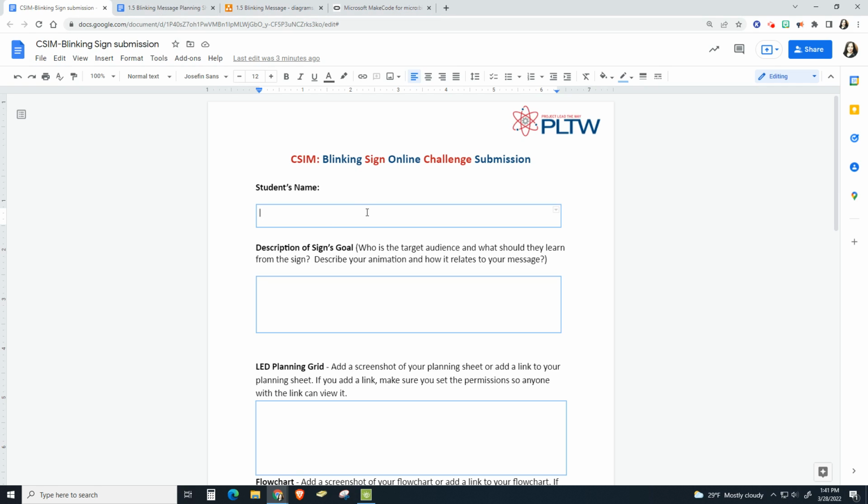So let's get started. Where it says student's name, go ahead and type your name, first name and last name, and description of the science goal. In this area, it's about a paragraph. Just tell, what is your message about? Maybe you can talk about why you chose that message or what message you're trying to convey. Also, it would be great to talk a little bit about your animation and how it relates to your message.